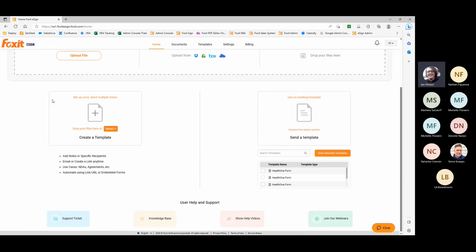But if you would rather use more of a template, of course, we can create and manage those templates. You can add roles and recipients to those templates, and that can actually be done via an email link, or we can create an actual postable link that I'll show you here in just a little bit. And that's going to be created here at the very bottom right as well, just as a nice shortcut. But down at the very bottom, support tickets, the knowledge base, help videos, and we actually have weekly webinars as well.